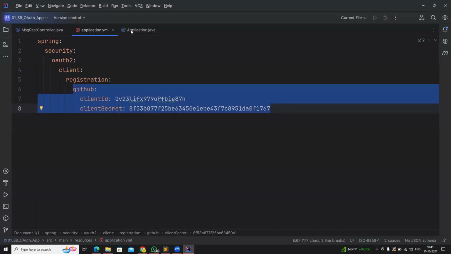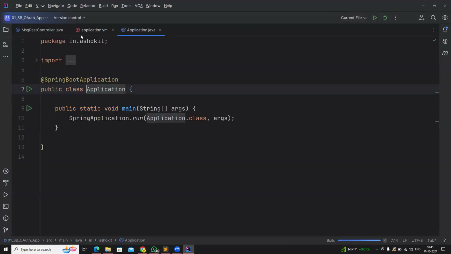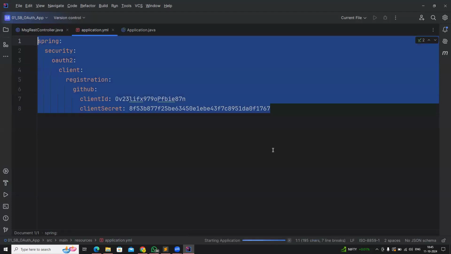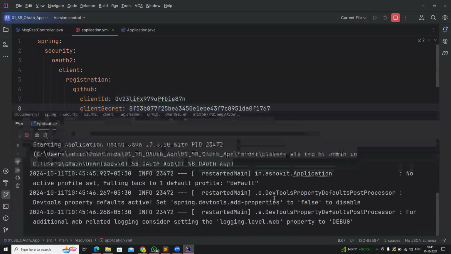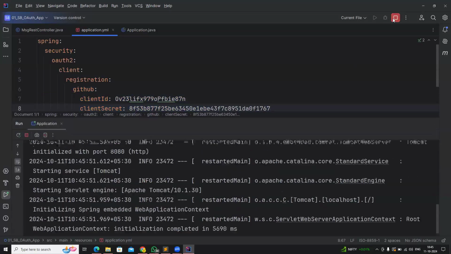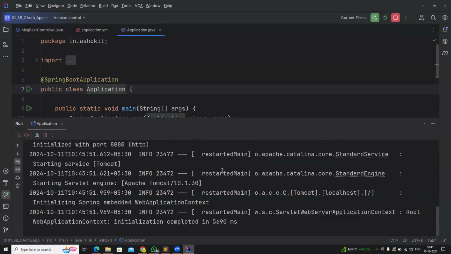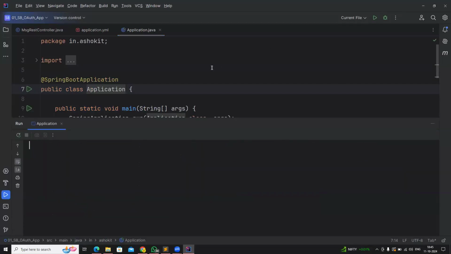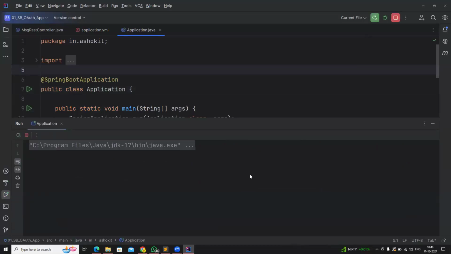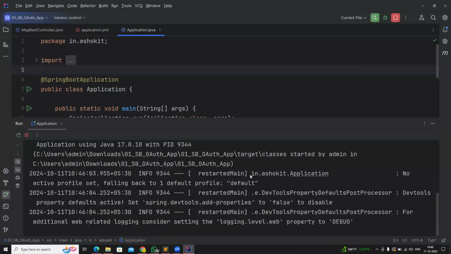Now, let me run this application. I configured the properties in the YML file with the GitHub client ID and client secret. Then I am starting my application. Stop this and run the application again. Application stopped and I am starting my application. Application is getting started.